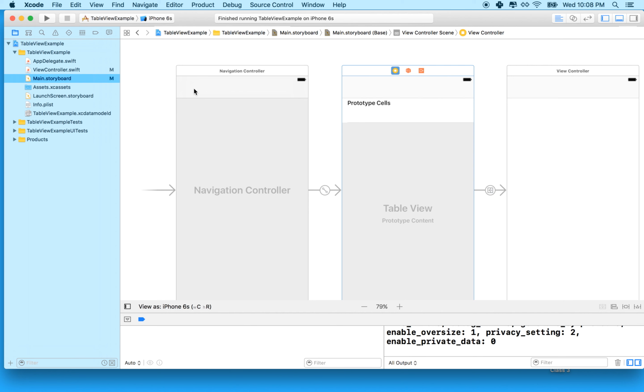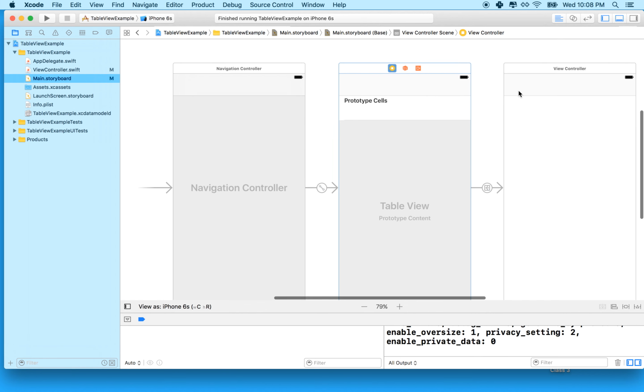Also, when we do the navigation controller, it comes up with a nav bar here, and it will give us a back button. So there's the whole setup. Now we're all ready to go.